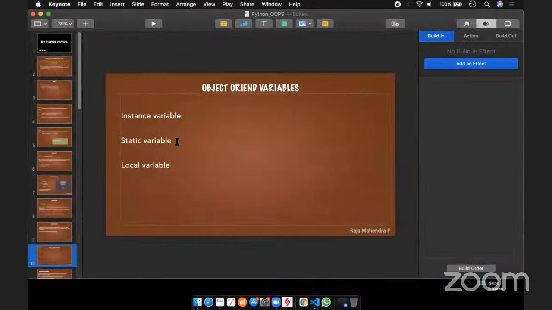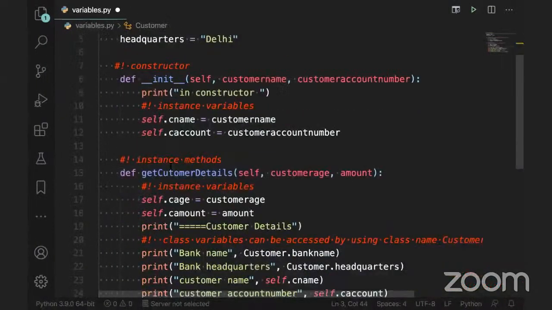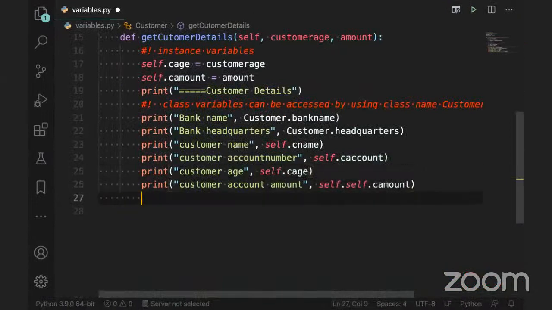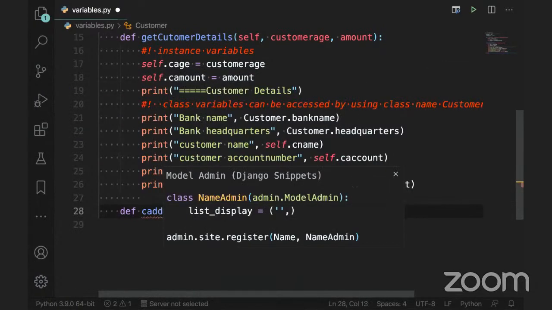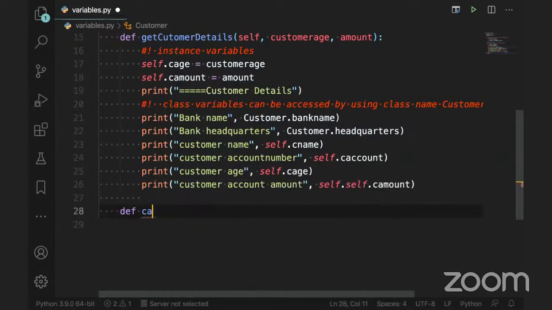So we are done with the instance variable, and the class variable or static variable we have also done. Now we are moving to the local variable. So what I will do is create one more method, for example, customer address. I'm just going to write here some other customer information, like how much money was recently withdrawn, so maybe withdraw some amount.